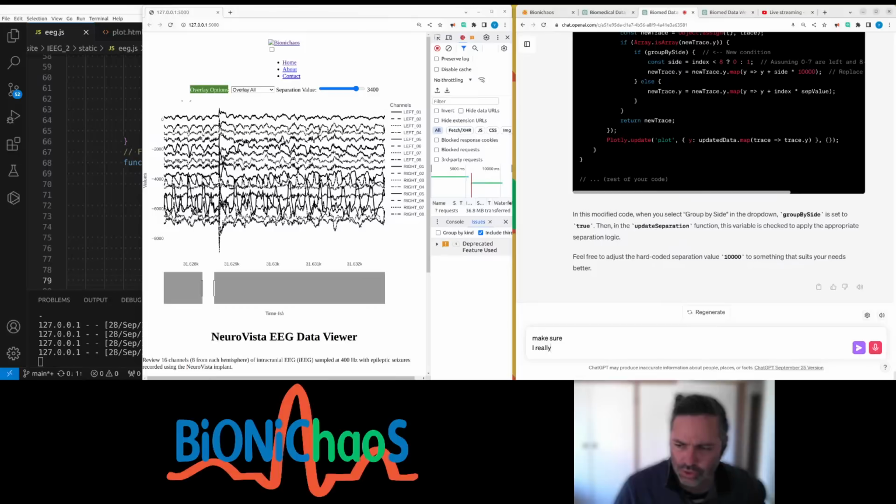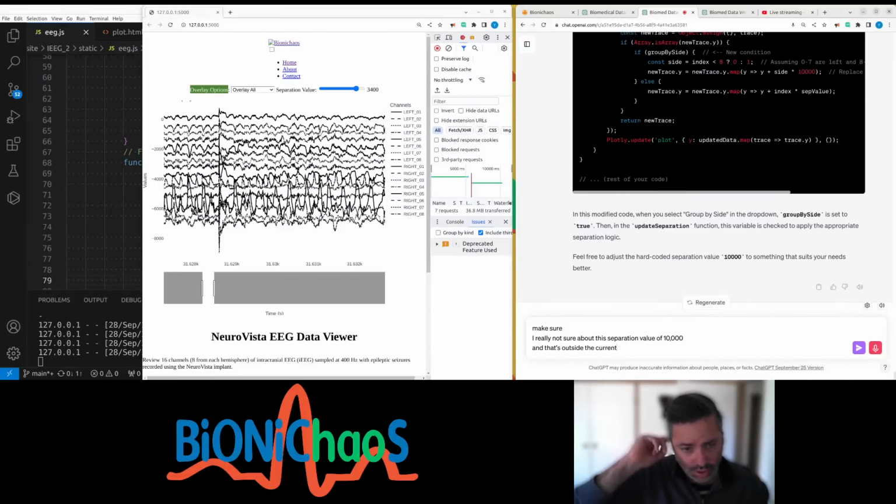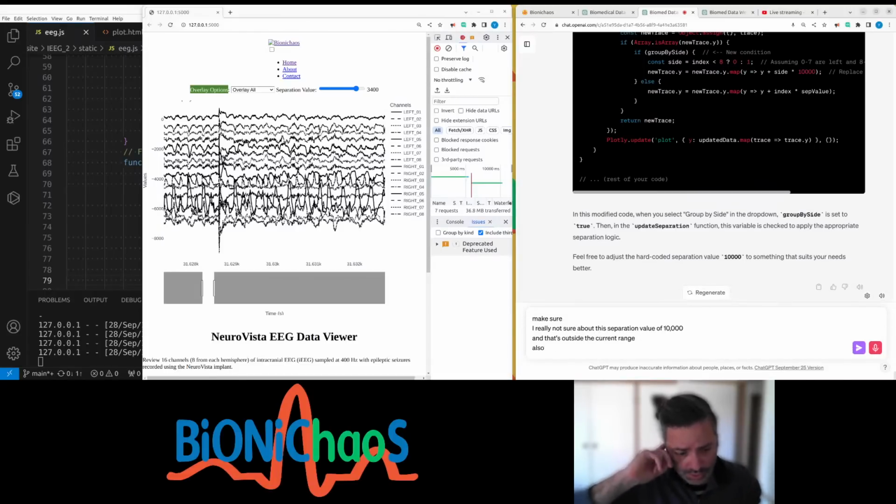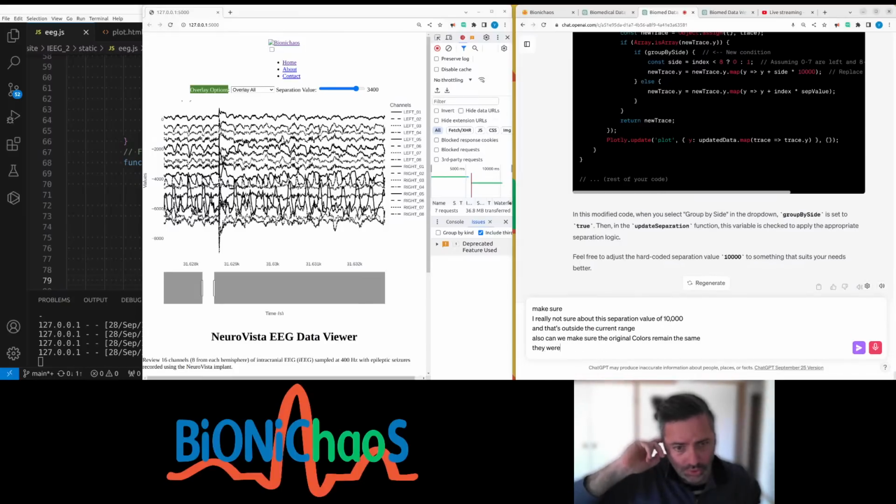I'm really not sure about the separation value of 10,000. That's outside the current range. Also, can we make sure the original colors remain the same? They were okay.